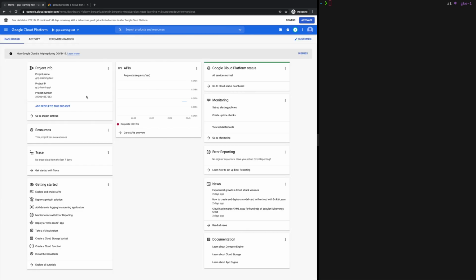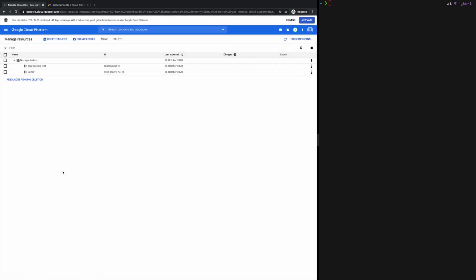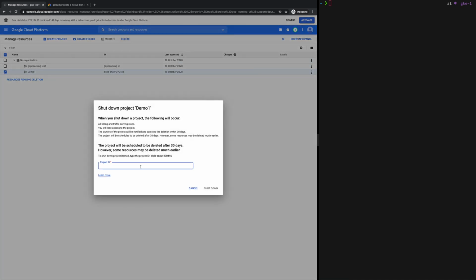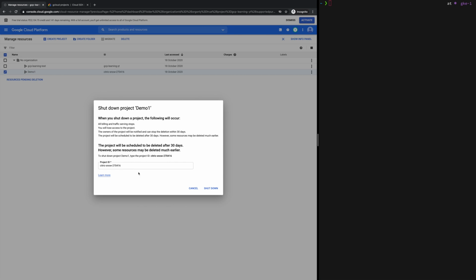All right, now let's see how we can delete a project. To delete a project, you need to navigate to the IAM admin option, and here is manage resources. To delete a project, you have to select a project and click on delete. It will ask you to confirm the project ID which you want to delete. In this case, I will select this and provide the project ID.